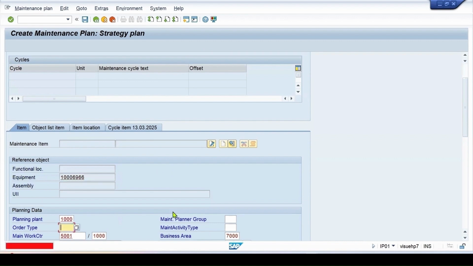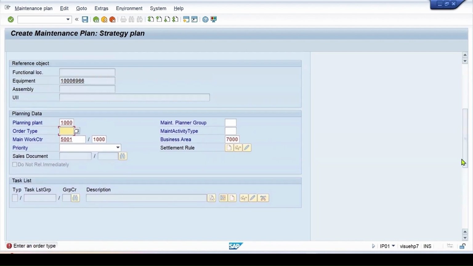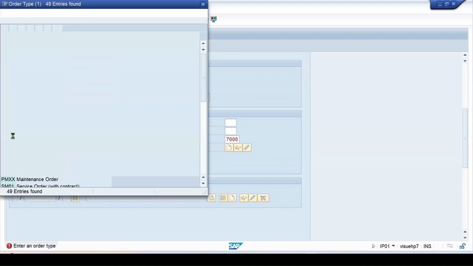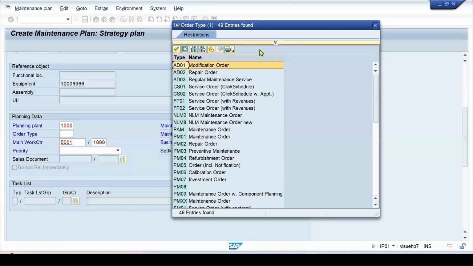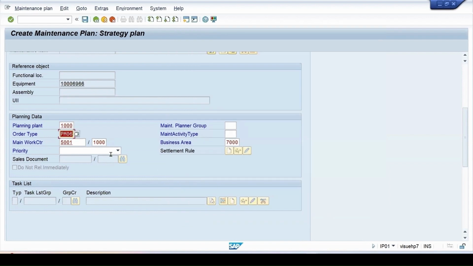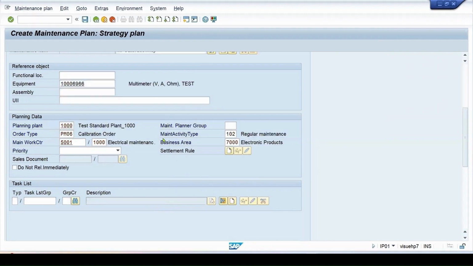Press enter key. All the details related to the equipment will be added, like the planning plant, maintenance work center is coming, and here we have to tell the order type. Select PM06, which is for the calibration order. In this, press enter. We need to tell the task list.